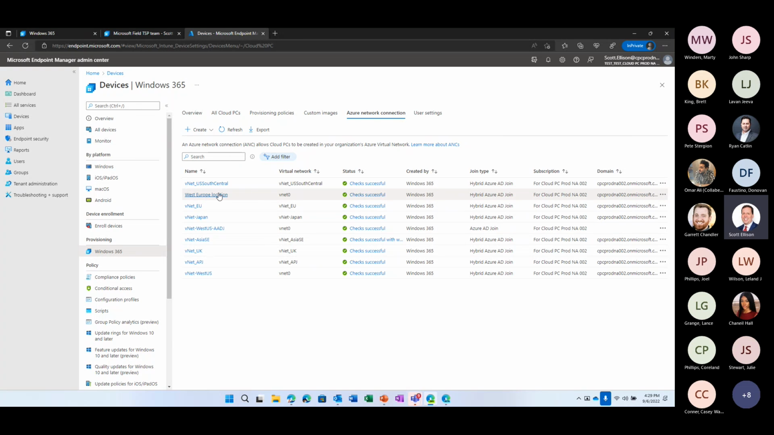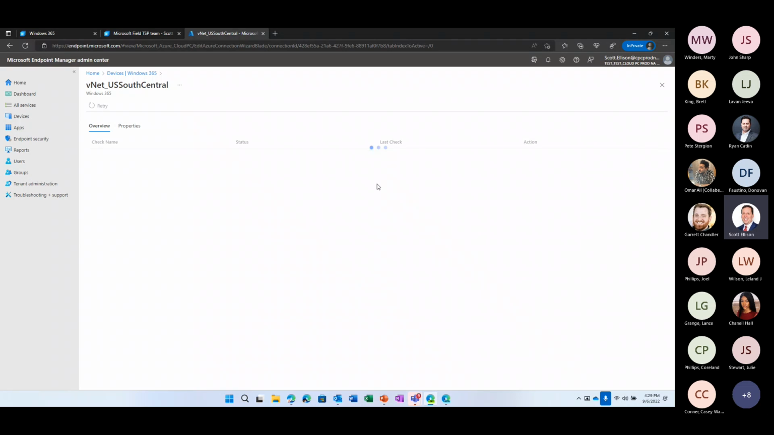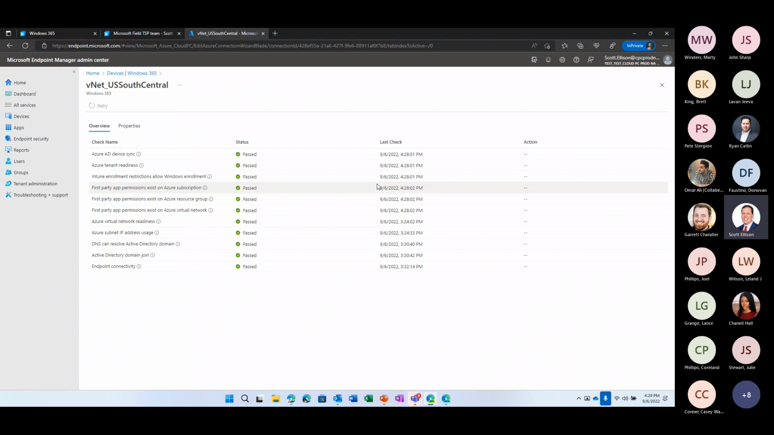So what happens here in this particular case is, let's say we're going to pick US West. Or we're going to pick this central here, where all of our PCs are going to be joined. It'll be hybrid Azure AD joined. So in this particular case, it's going to go through and set this up.